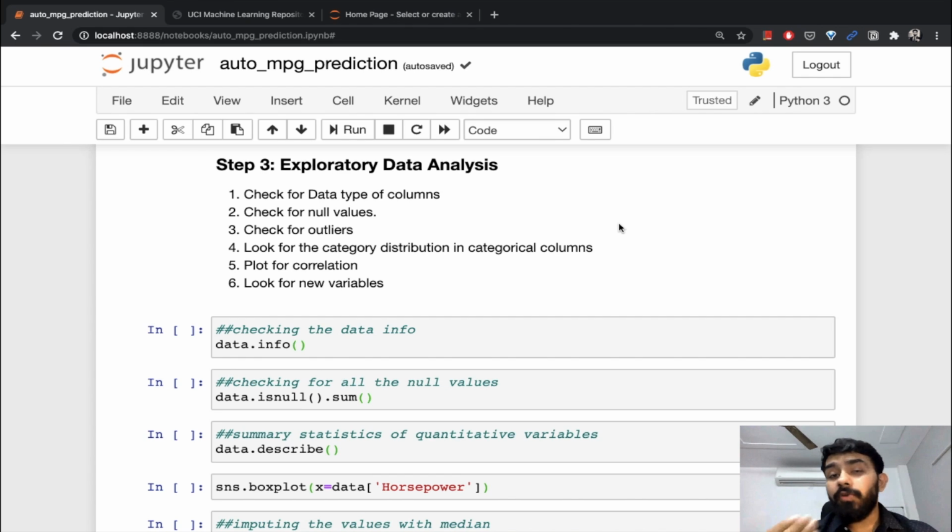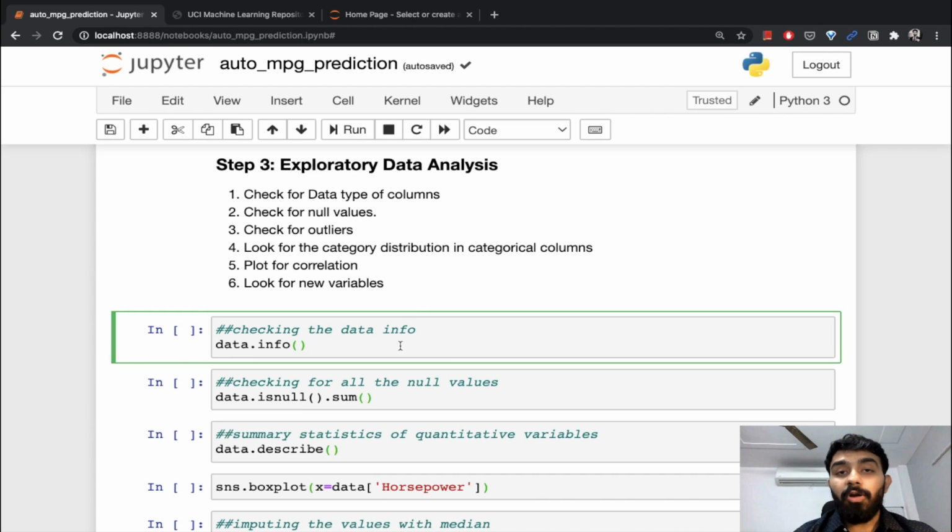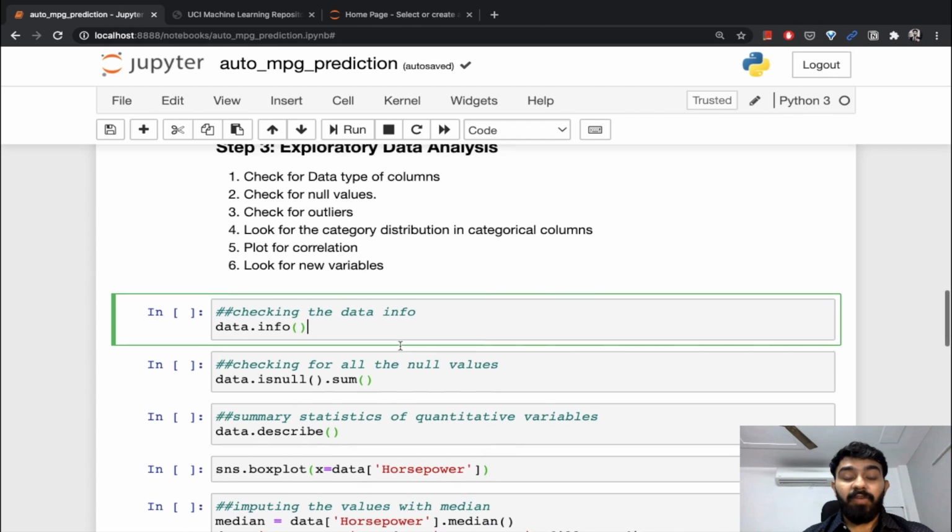There might be a few different steps that you would have to perform in order to explore a different data set, which might be a little more complex data set. So accordingly you can add steps. So I have the first step, which is check for data types of columns. So you'll have to first figure out which all columns are numerical, which all are quantitative basically, and which are qualitative. So numerical or categorical, you have to figure that out.